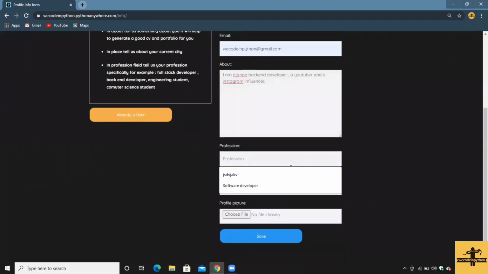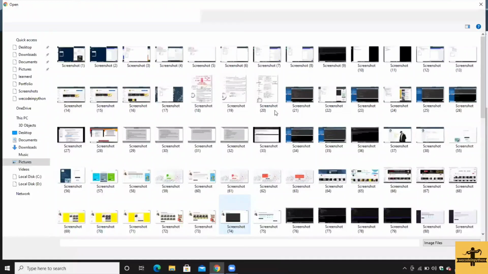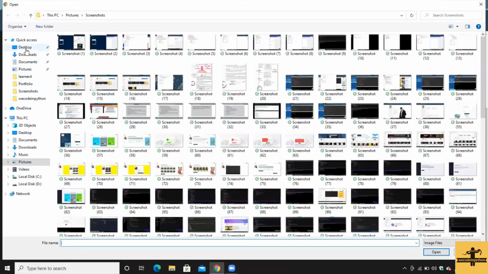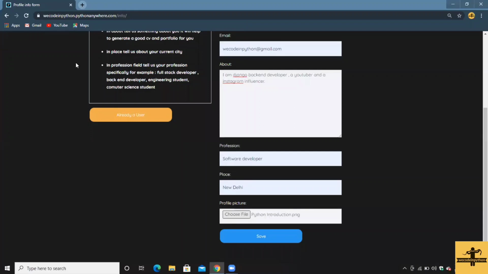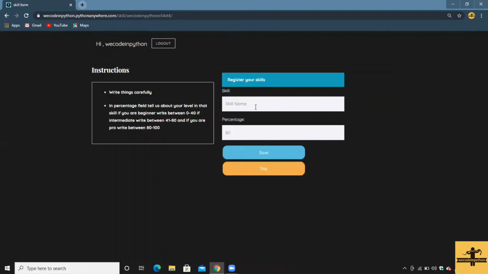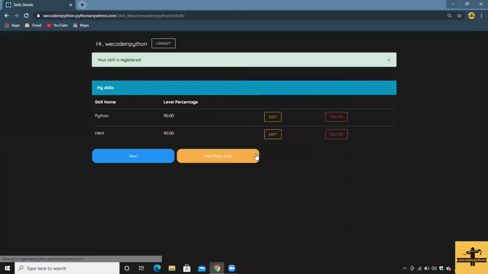Just go to this, and here you can write software developer. You can write anything about you. Just go to this, and I just want to add this. Okay, this image, I don't know what this image is. Go to, but I want to add more skills. Just add HTML 90, save, and you can delete or update. Now go to next.